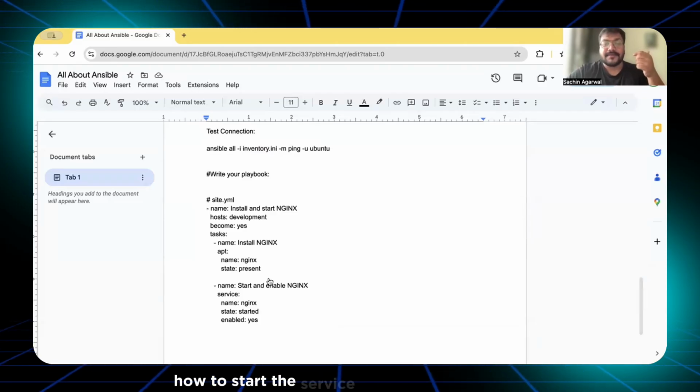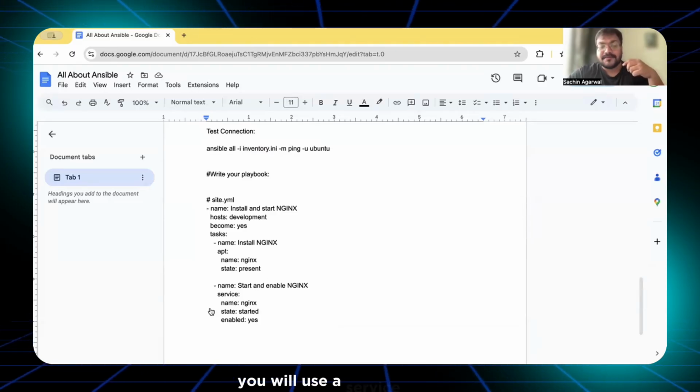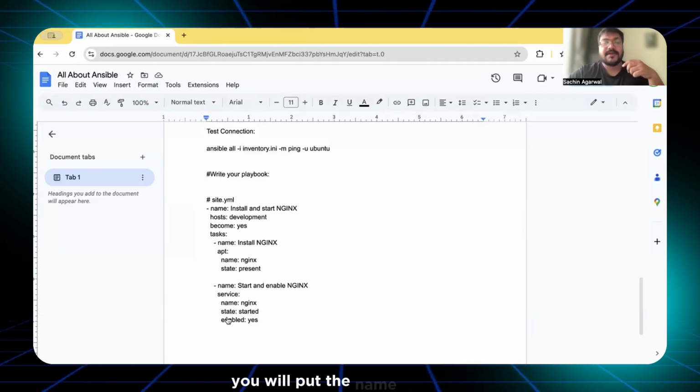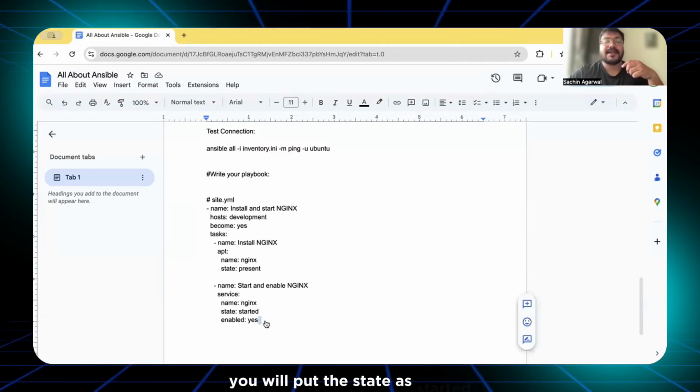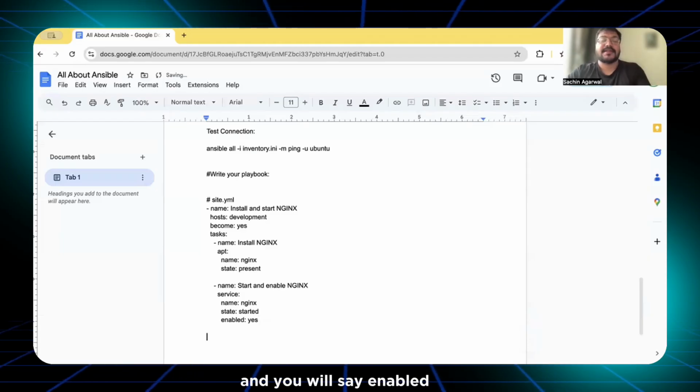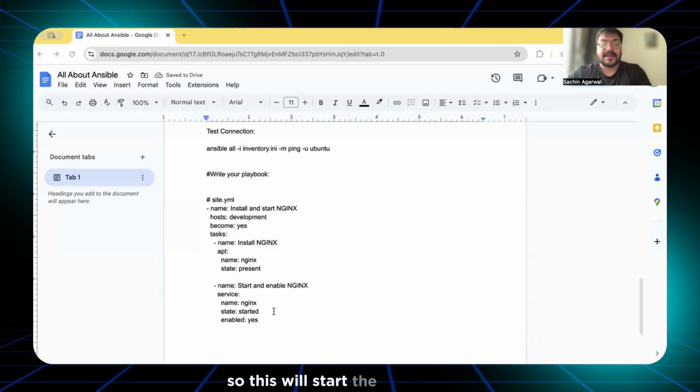How to start the service? To start the service, you will use the service module. You will put the name nginx, the state as started, and enabled yes. So this will start Nginx.